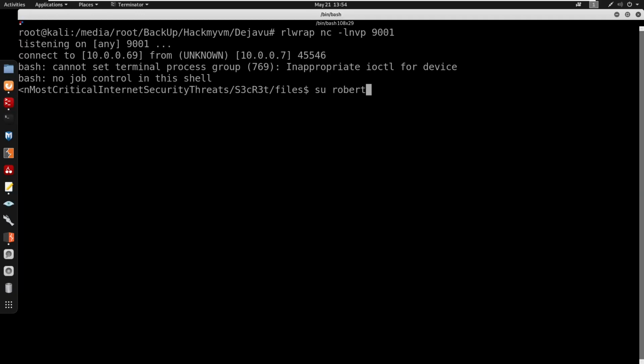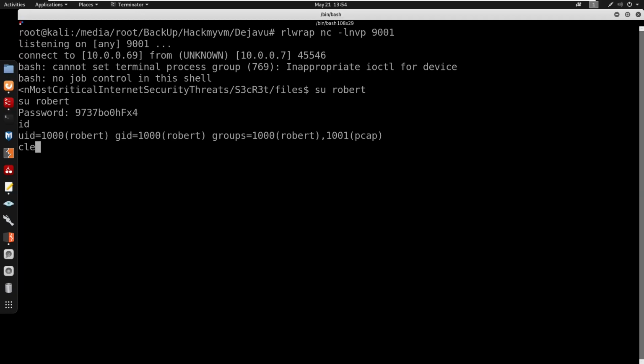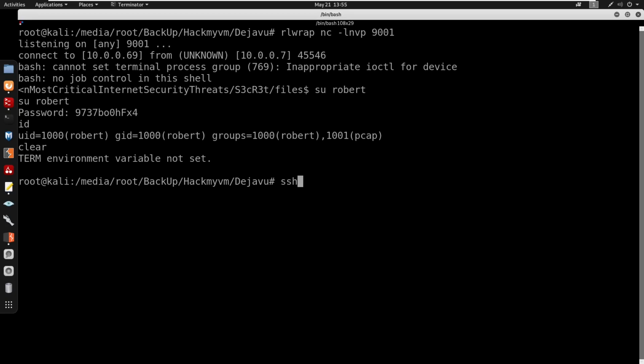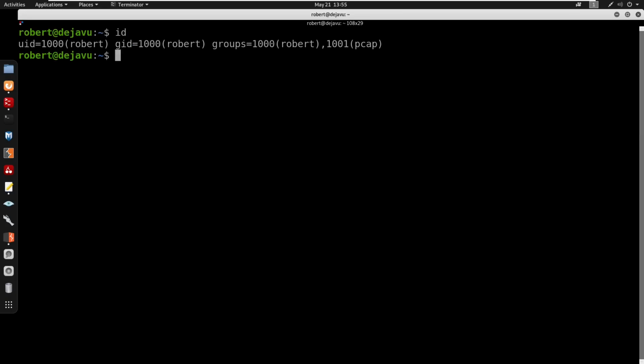We'll do Control R. I'm going to switch users to Robert. We do id, and now we're Robert. We also had port 22 open for SSH, so I'm going to SSH into Robert at 10.0.0.7. We have the password. We do id, and now we're Robert.